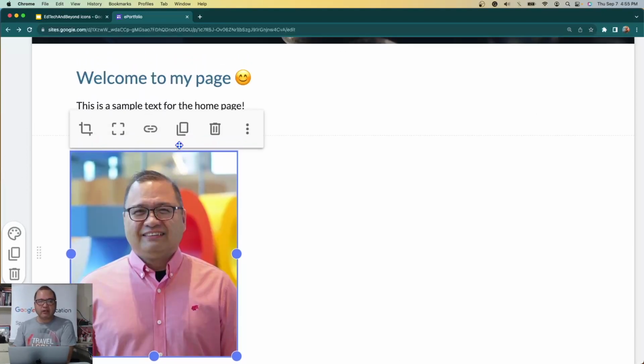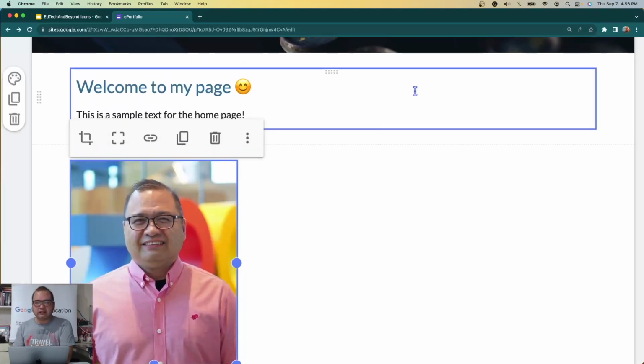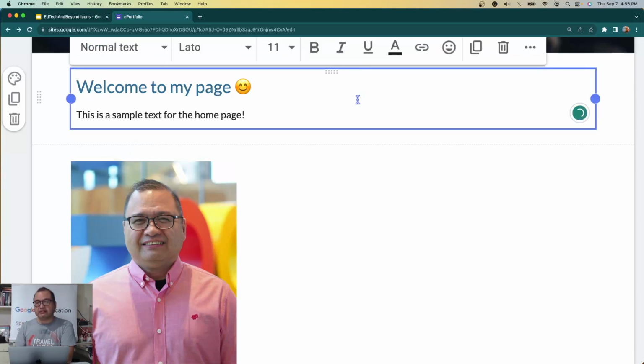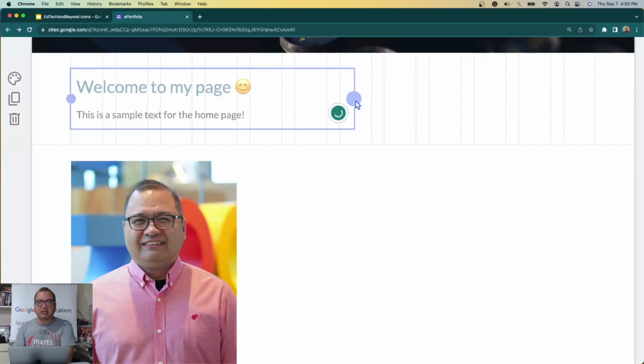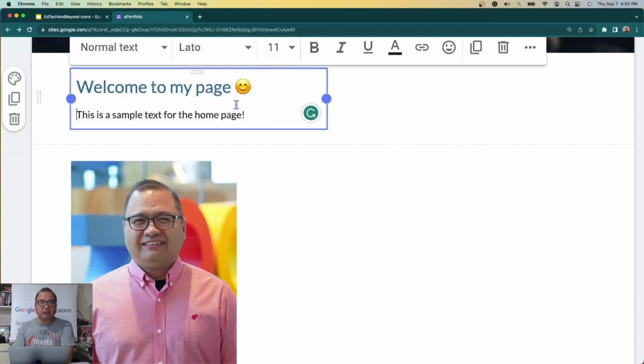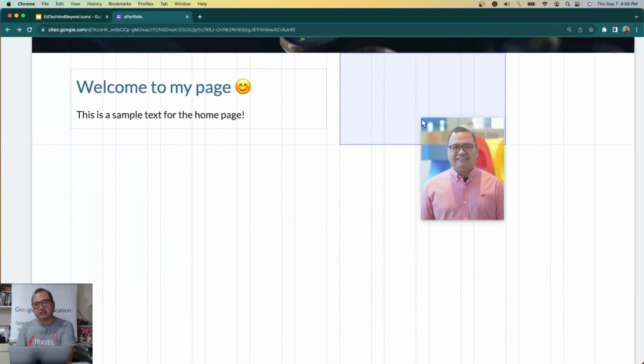Now let's say I want to put this here. If you will notice, this text area consumes the entire width of the page. So what I can do now is click that particular text box, and I can adjust the placeholder so it will only occupy this part. So I can now click and drag my image and put it here.